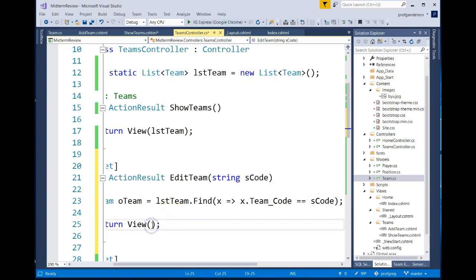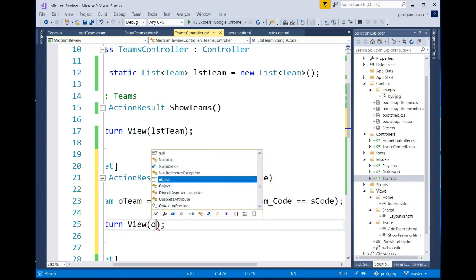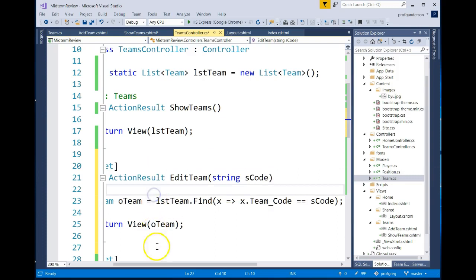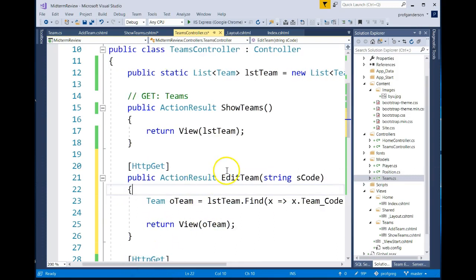Once we find that object, and we will find that object because we know the team code is going to exist, because that's why we have an edit, then we can pass that object, oTeam, to an edit view, the edit team view, which will allow me to now modify that object. Let's go ahead and save this.